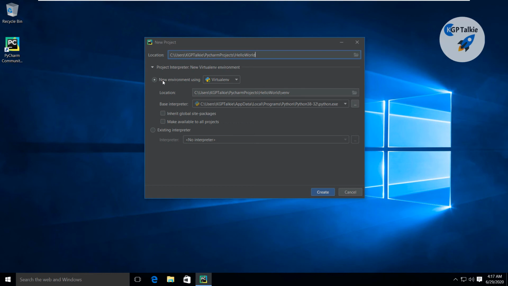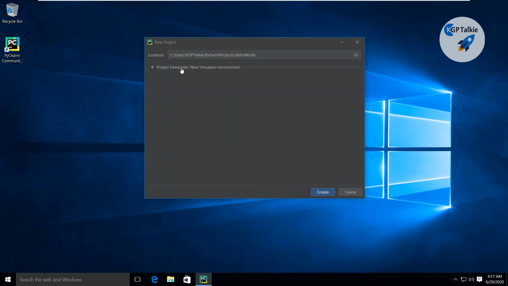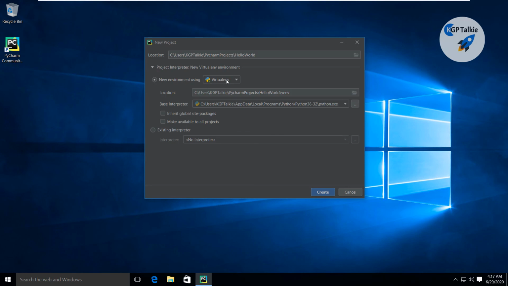Thereafter it is asking about the new environment, which we are going to use. So these are the new environments, but I'm gonna say to use it by default. Alright, so that means the virtual environment. Alright, and this is the base interpreter, that means the Python where it is installed, and we are going to say okay, use it all the time and make it available to all projects.